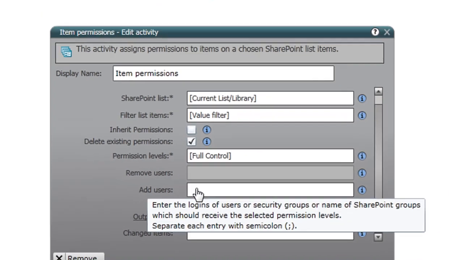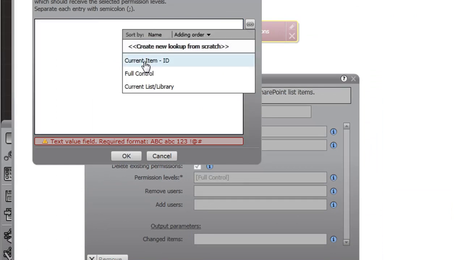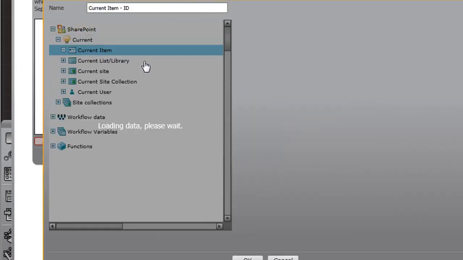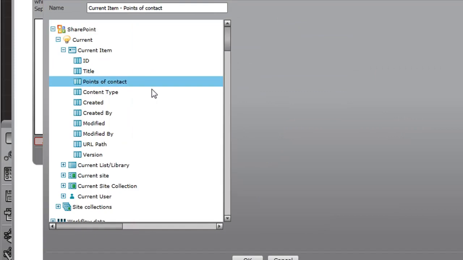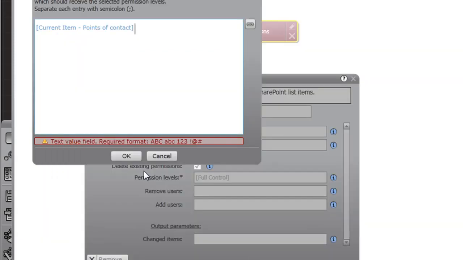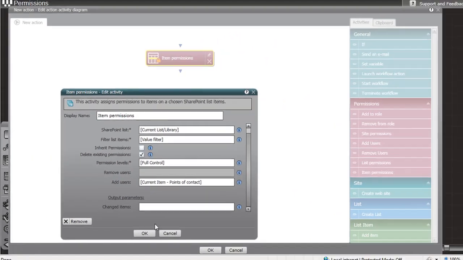Now we want to add the users. We'll pick the users from the current item field. I have picked the use lookup ID, and now I'll change from the ID to points of contact. This way we'll get logins of the users that are inputted in this field, and it will give those users full control permissions to the current item.